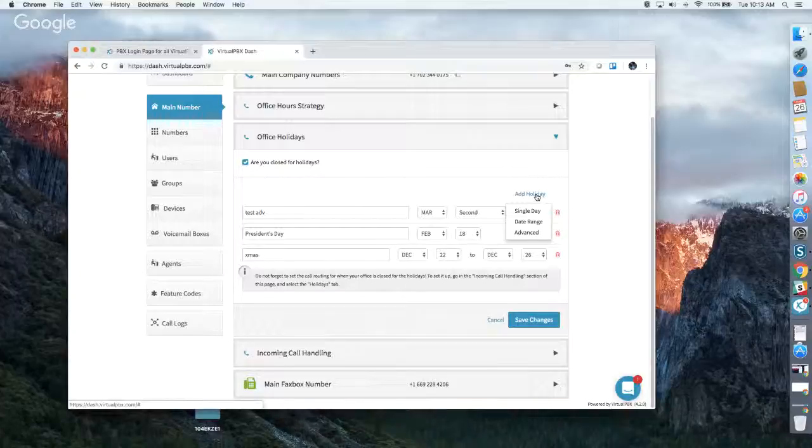Whereas something like 4th of July in the United States, that's always on the 4th. No need to change it. You can just leave it there, and it's always going to happen. Date range, this is when you're going to be closed for several days. Like I have it down here for Christmas. All right, so December 22nd hits, system says, hey, you're in holiday mode, closed, and opens up after the 26th.